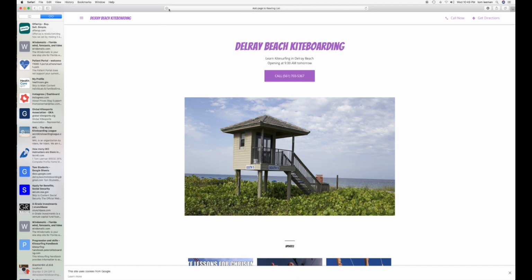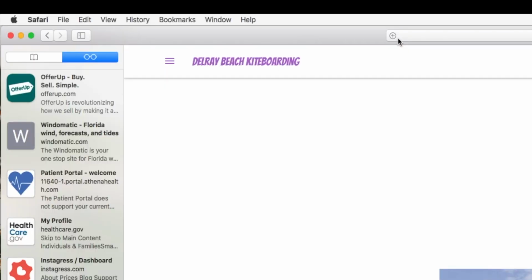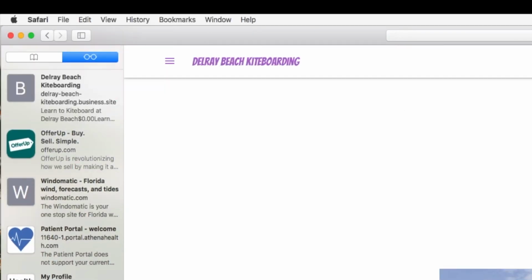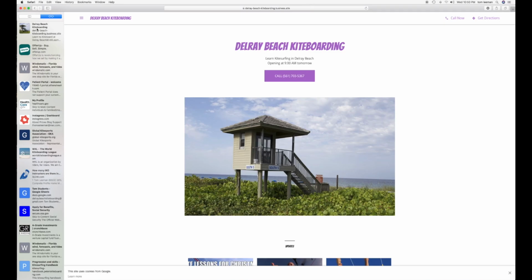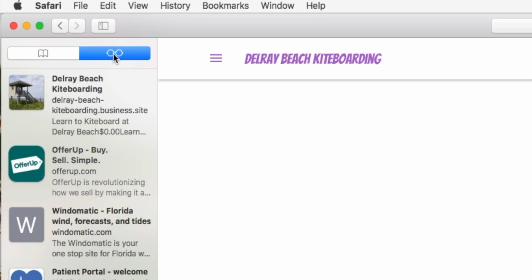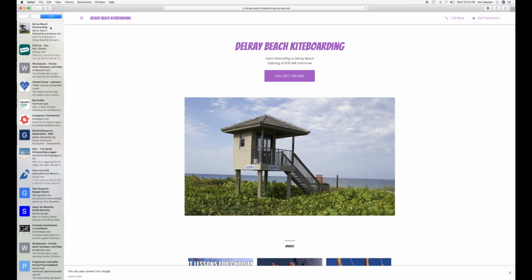What I would do is I would come up here, and as I put my cursor into the URL box, you're going to see a circle with a cross in the middle. And I'm just going to click on that. It's going to take that URL and put it in here. So anytime I want to pull it up, I can go into my reading list, which is designated by these little glasses here, and I can find this specific website.